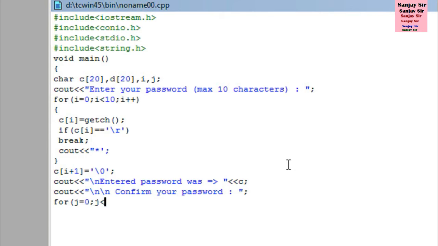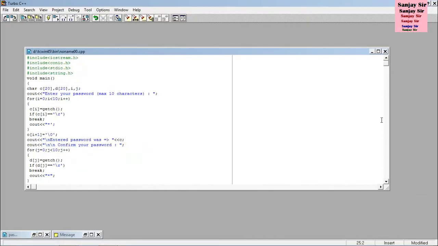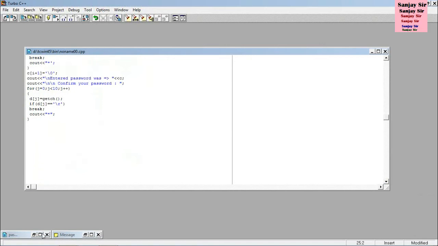Now the same process using a for loop, same as before. I am taking a j loop. Now in the d variable I am taking the confirm password. getch takes characters one by one, and same \0, \r for completing the password entered. Now I am displaying a star for each character, and at the end of the loop the input is complete.